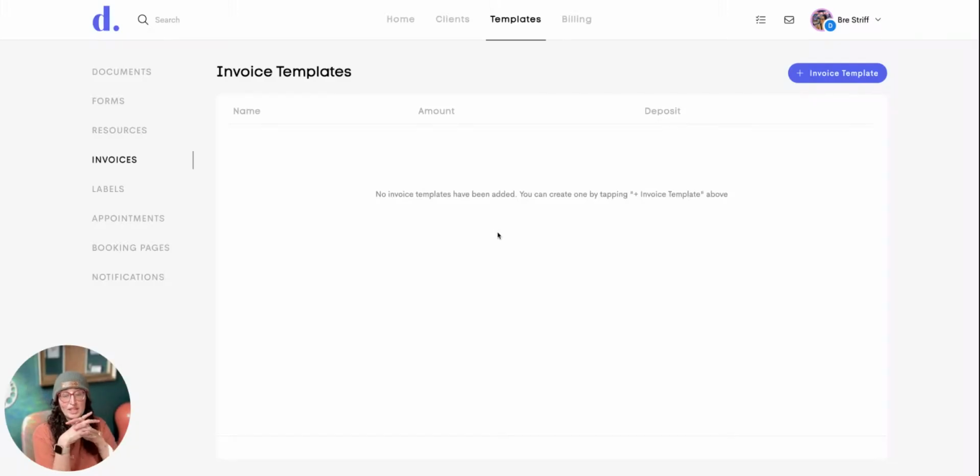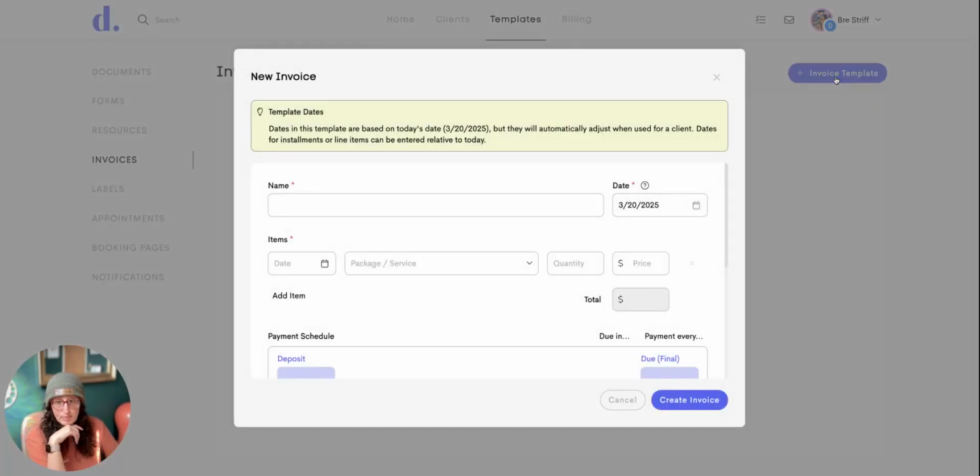Hello, we are going to be working in the templates tab on the invoices section today. So we're going to go over how to create invoice templates and how to send them. So to get started, we're going to click over on the right-hand side for invoice template.